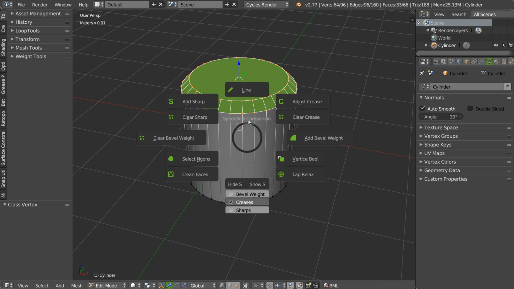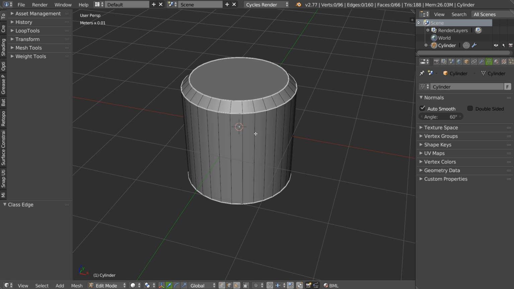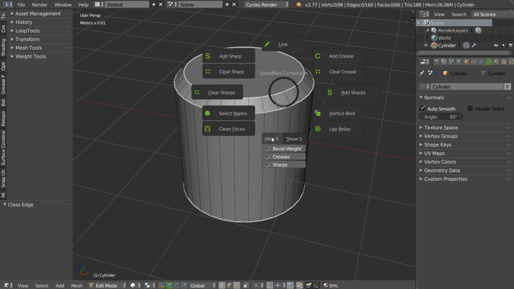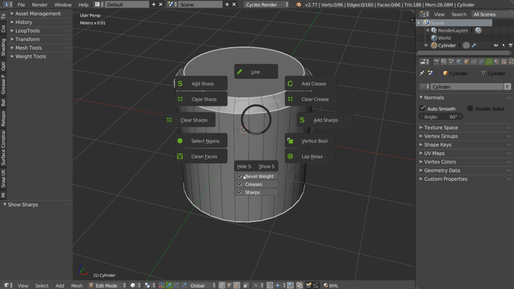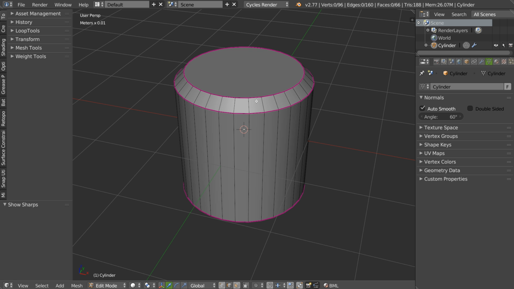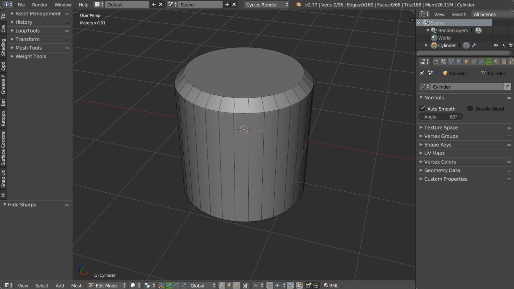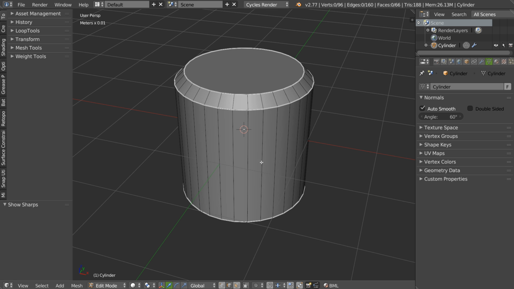In edit mode, you have some possibilities. You still have the line. You have the possibility, for example, I will add a bevel. Here, as you can see, we can see the bevel weight. And here you can hide everything, or you can show everything, or you can hide directly only the bevel weight. So now I see the crease, I can hide the crease, and now I see the sharps. So as you can see, you can show everything directly or hide everything. It's useful when you edit your object, so don't hesitate to use it like this.